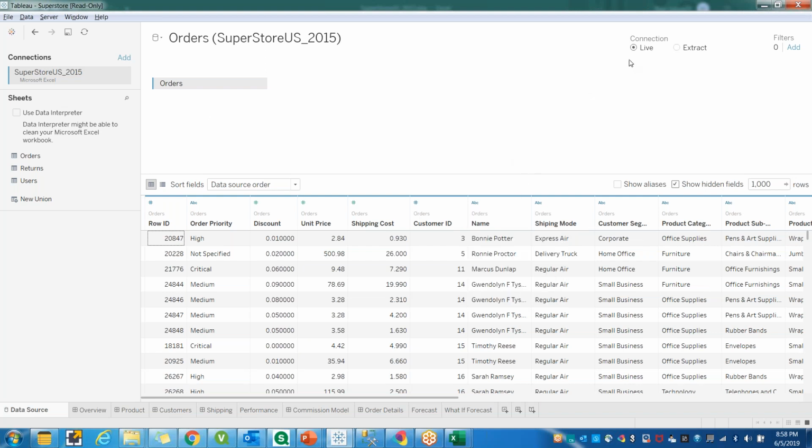There are two types of loads. One is a live connection. One is an extract connection. What are the two different types of loads? We'll see. One is a live connection.